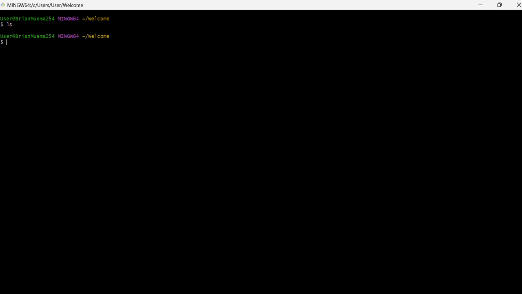When you're deleting a directory, you have to be outside that directory. In this case, we are in the directory Welcome and we want to delete it. So how do we get out? We use the command cd, then space, then two dots, then enter.